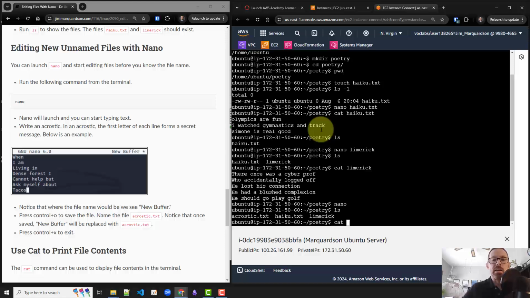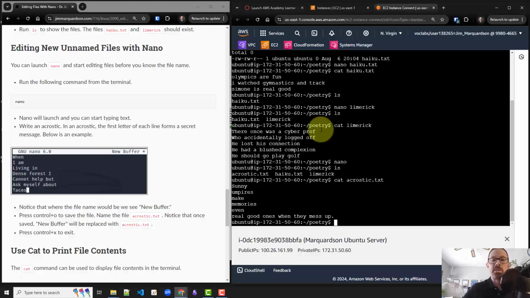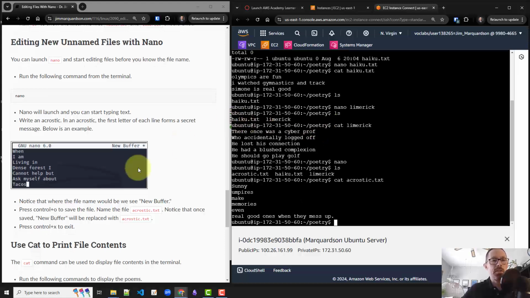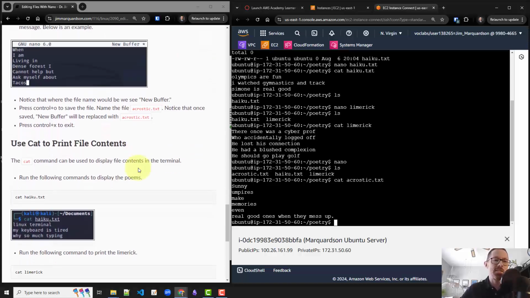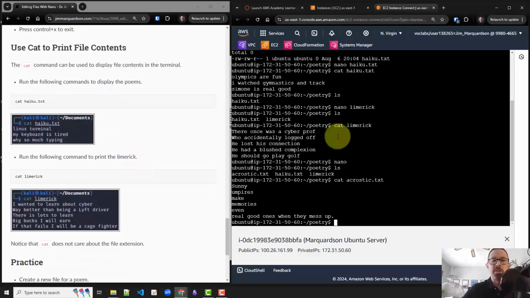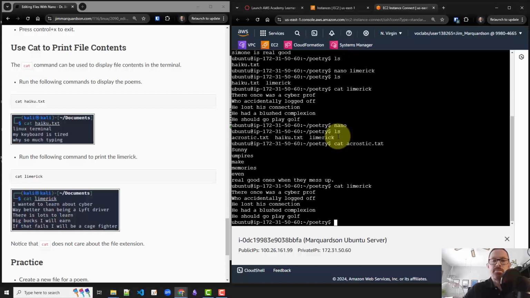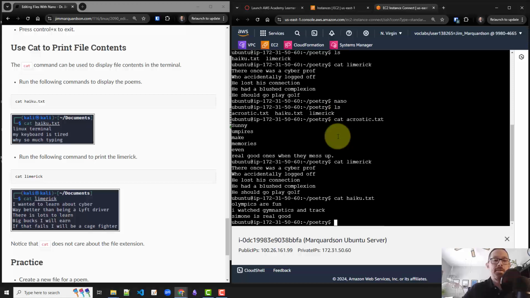So I can cat. I guess just going to type A, then hit tab. It'll fill in the rest for me. Acrostic.txt. There's my really, really pretty terrible acrostic, but takes some time. So you can print out all of them. I can cat, again, limerick. Doesn't matter if it has a txt extension or not. I can cat haiku. Oh, that's good.